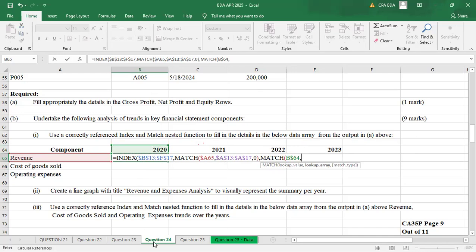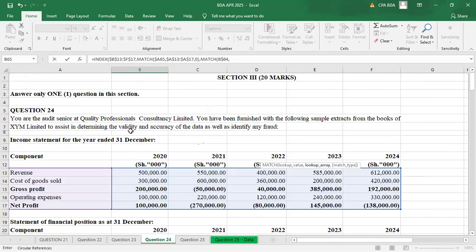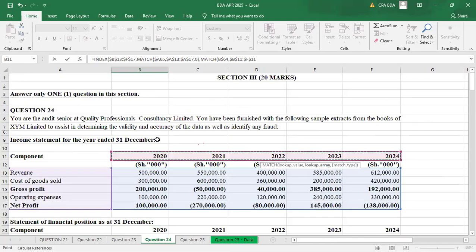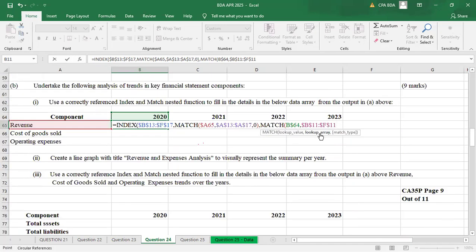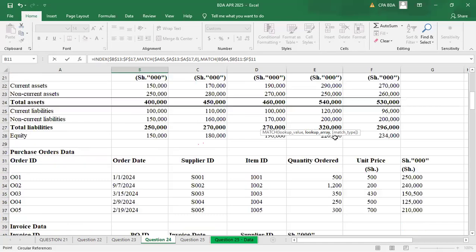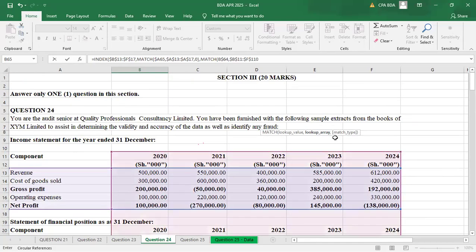Then comma, lookup array. This is where are you looking it from? So I'm looking it from these years up here. Absolute reference F4. Make sure you are picking these years up here in the income statement. So you are working on the income statement. Lookup array, these years up here in the income statement. Then match type, 0 for an exact match.